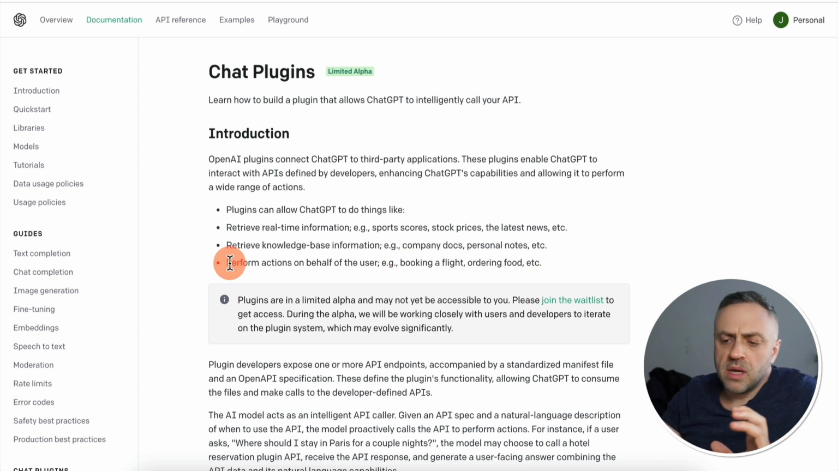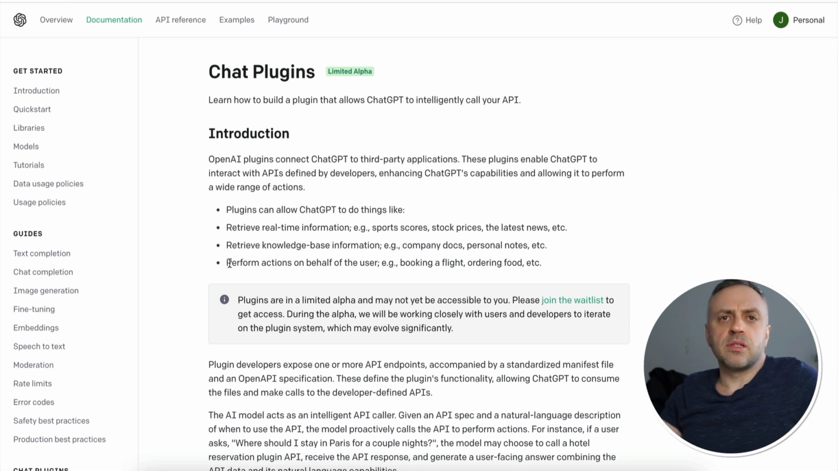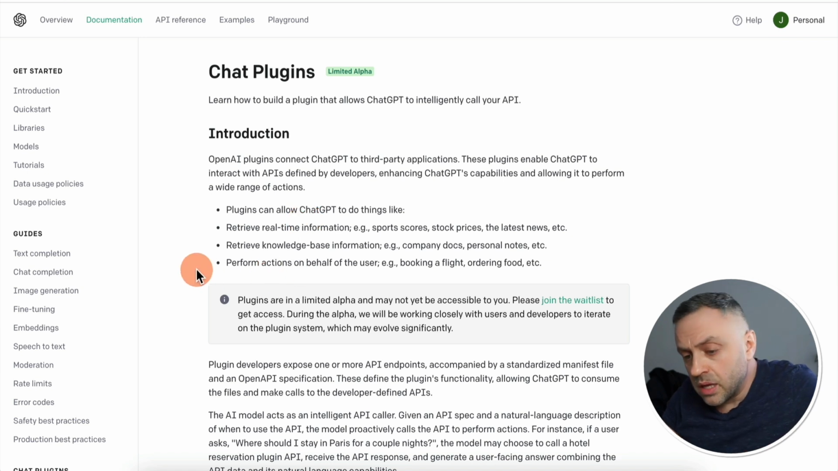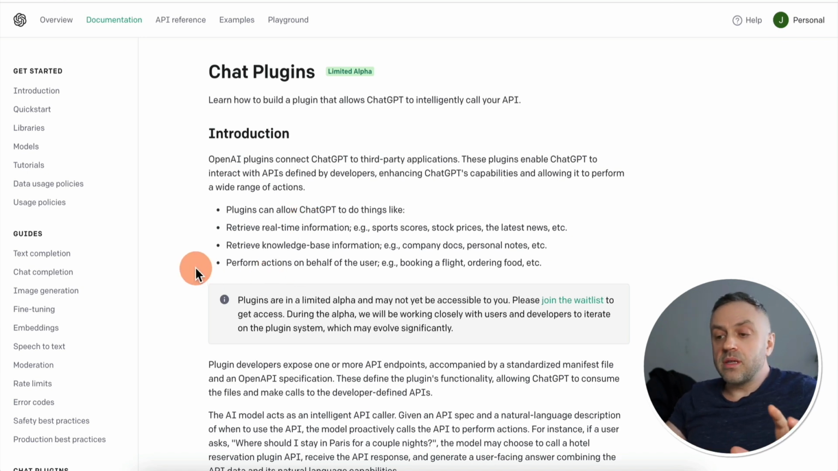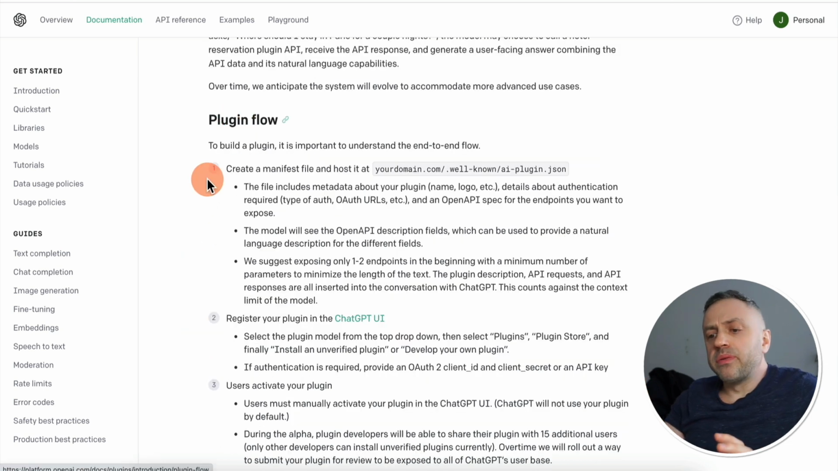And this last one really got me excited because, obviously, these other ones open up a lot of opportunity, but this last one really gets your imagination going. They talk about the plugin flow, and they give you basic steps that explain how you can build a plugin.